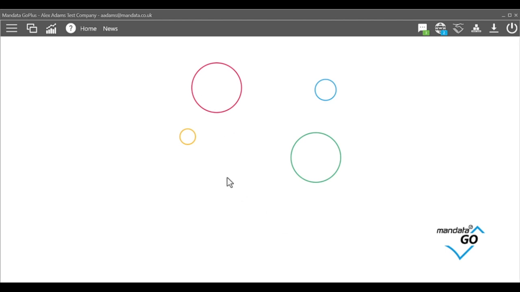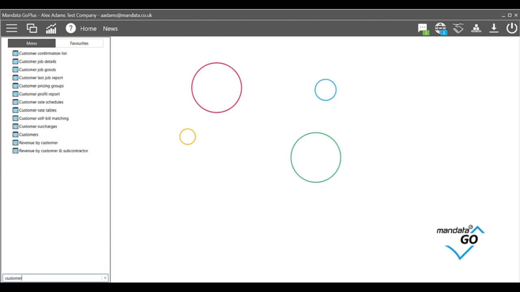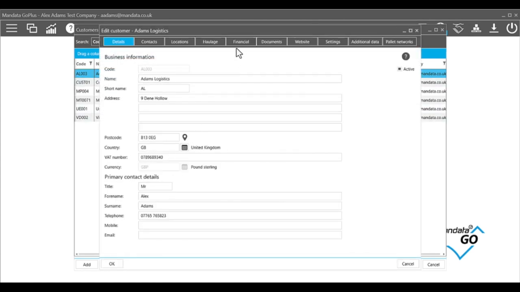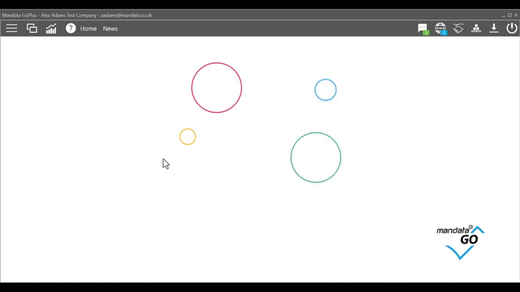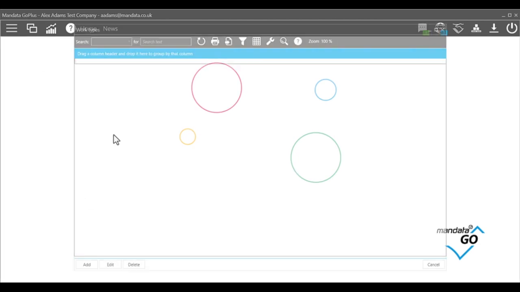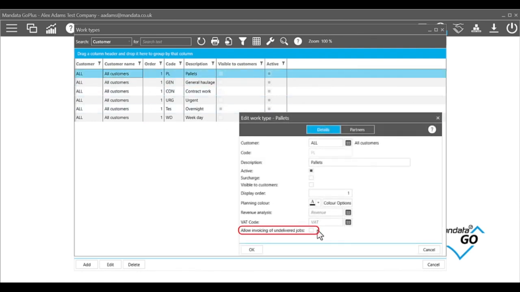To enable the feature for a specific customer, go to the Customer section in your TMS. Select a customer and then go to the Financials tab. Down at the bottom there will be an option to allow invoicing of undelivered jobs. Likewise, if you want to do this for a specific work type, then search for work types, select the work type you want to apply it to, and then select Allow Invoicing of Undelivered Jobs at the bottom again.